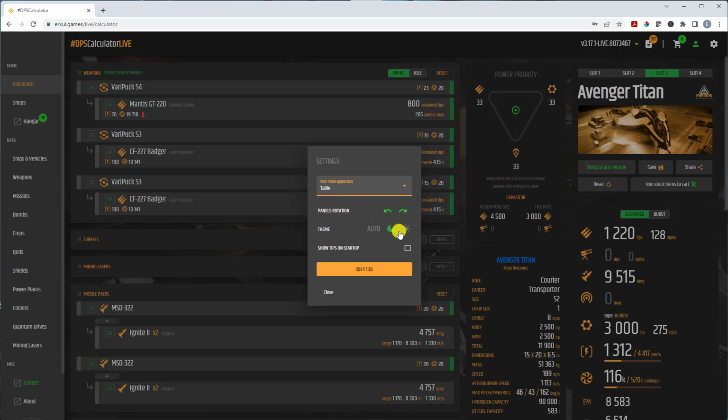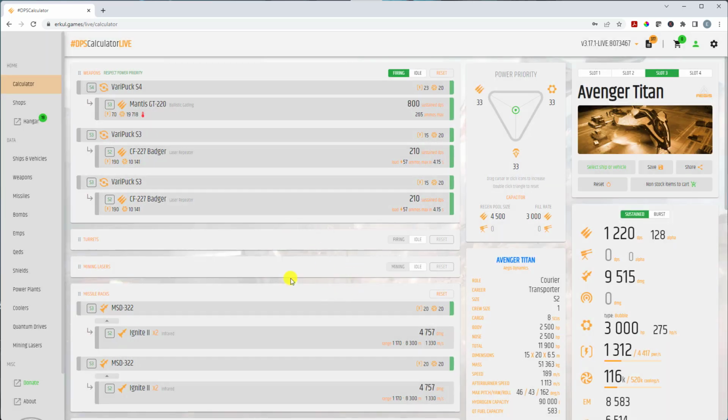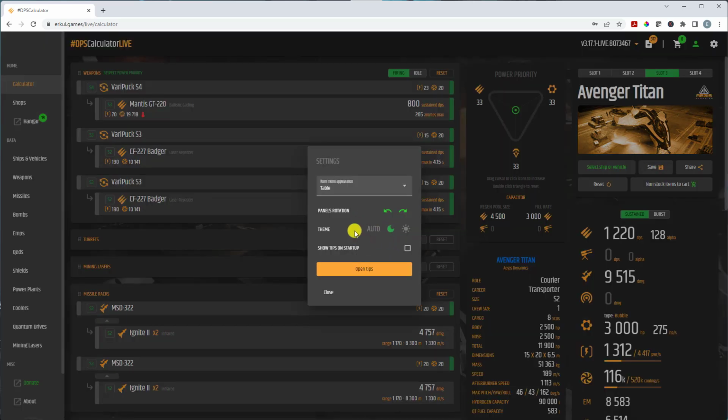Theme, you can change it from light to dark. I am on dark right now. If I change to light, you get that. I prefer dark, and I think, you know what, actually let's close it, and there we go. So that's light. That's a little too light for me. I actually prefer the dark version. I think most people I've seen using this, they use the dark version as well.